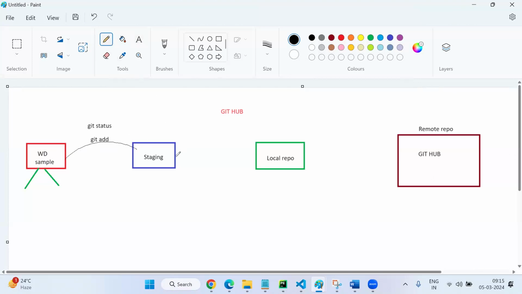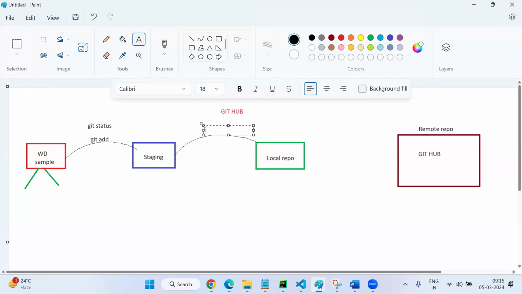Now, staging area to local repository: git commit -m with a sample message, right? So now from here to here, git push. Clear?